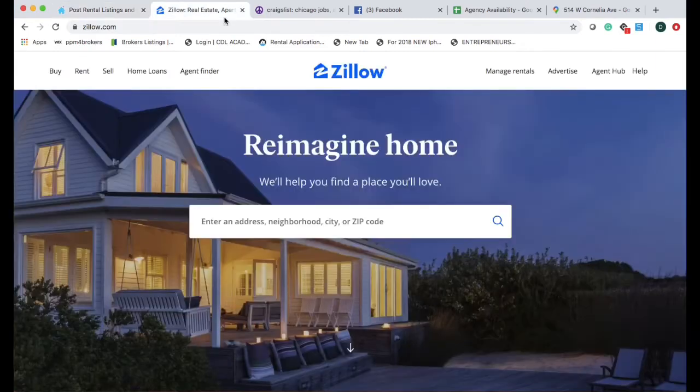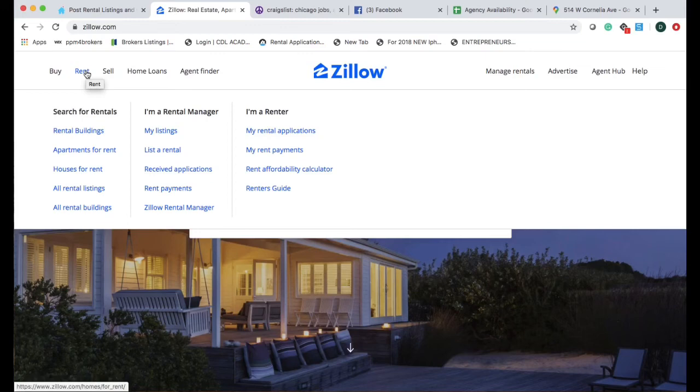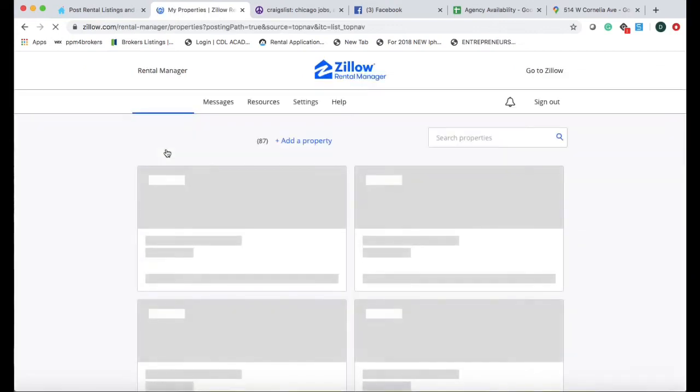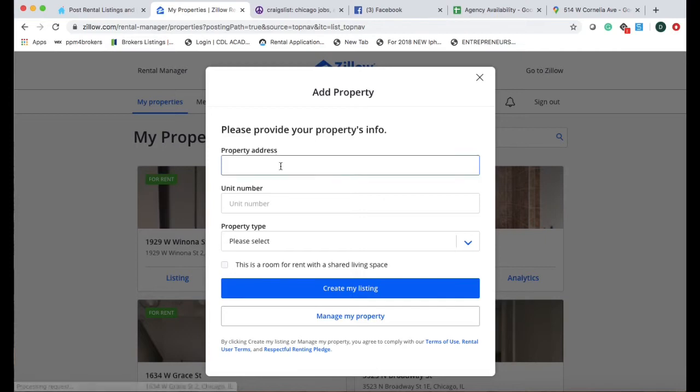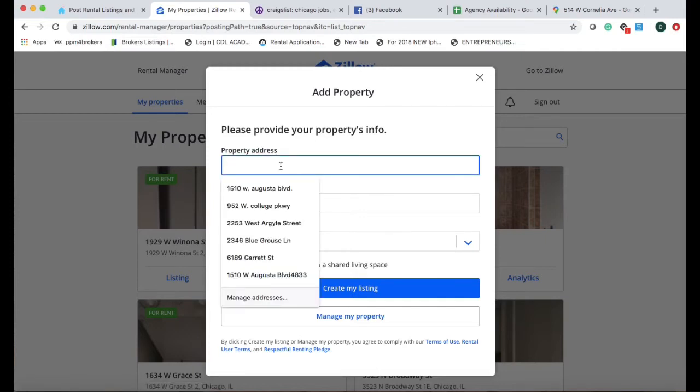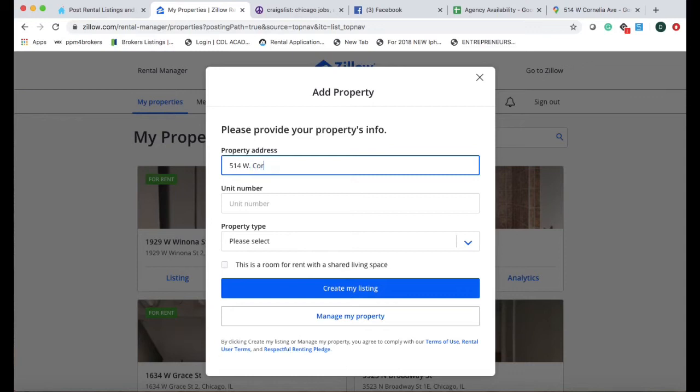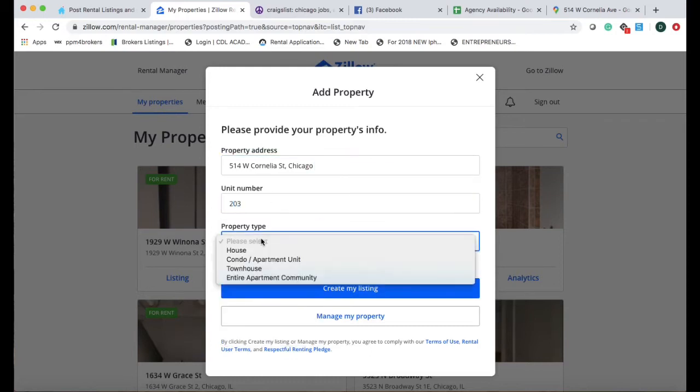So I copied it, and now we are going to Zillow. For Zillow, you want to do two things. You could do manage rentals, or you can hover over rent. Then this will pop up, and under I'm a rental manager, my listings, list a rental. So you'd click list a rental, and then we're going to do the same thing. Insert the address, 514 West Cornelia, Chicago. The unit number is 203.